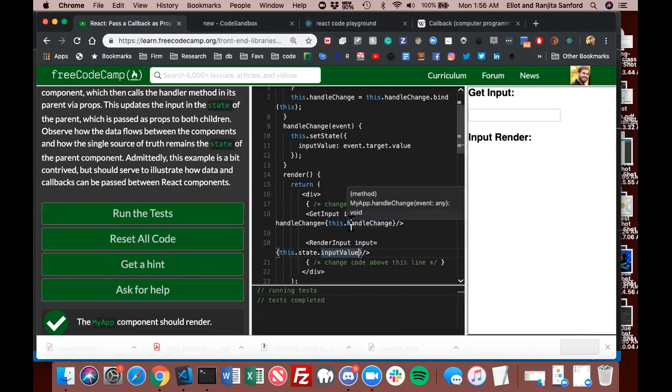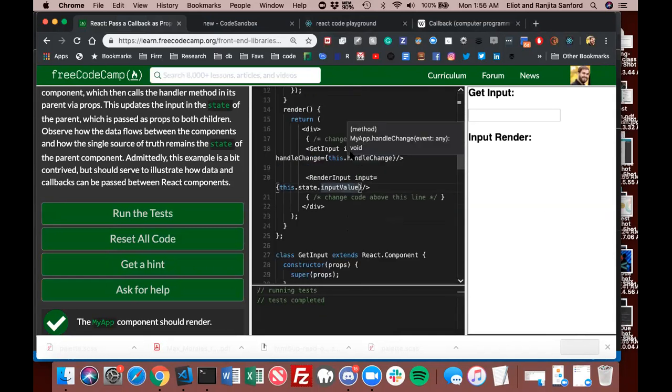Dang, that's pretty dope, man. If you see, we are passing the handleChange property to GetInput. So it's not going directly from the rendered component to this component. It's going child to parent, parent to child.